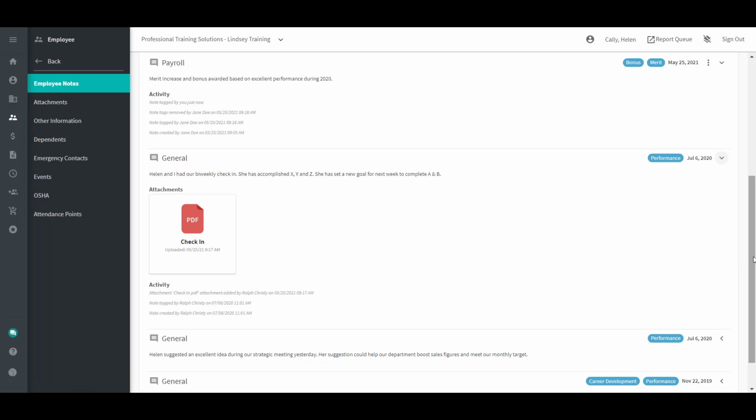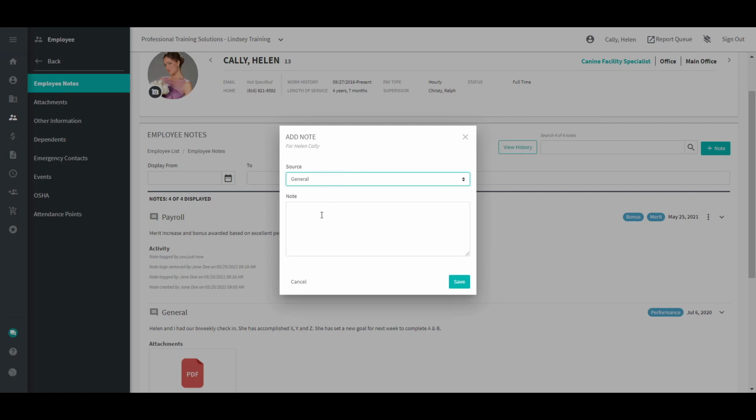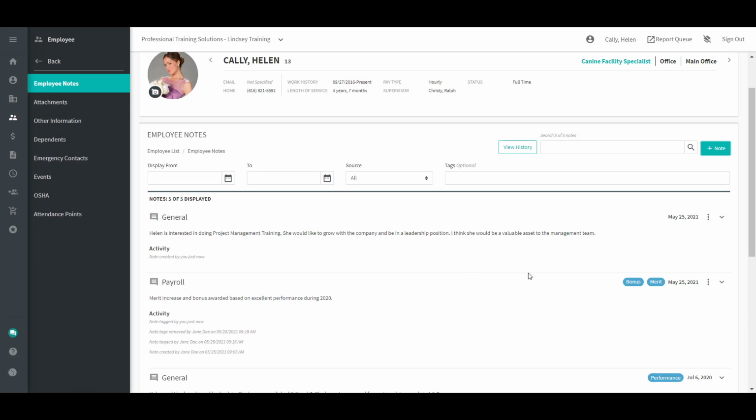To add a note, click on the Add Note button in the upper right-hand corner. Select the source of the note, then add the note in the description box and click Save. Once a note is added, then you can edit the note, archive the note, add attachments, assign any tags, or share the note. The View History button in the upper right-hand corner allows you to view any archived notes.